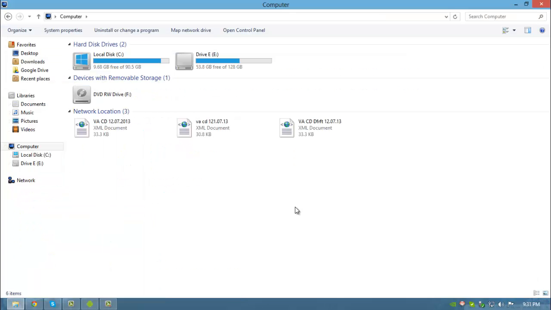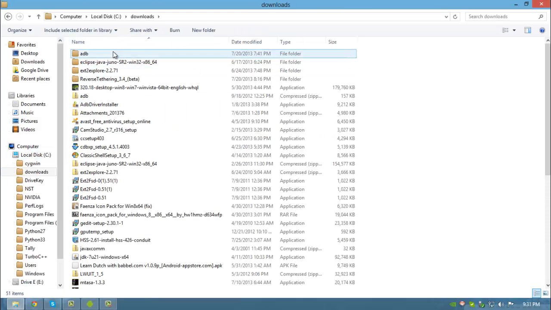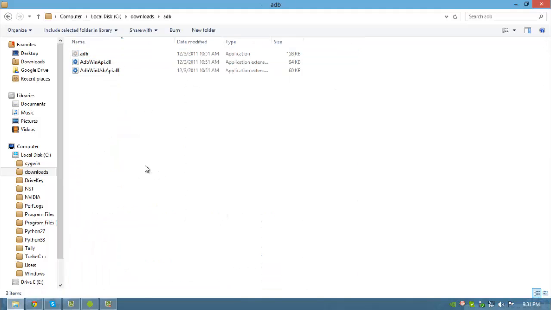After downloading the ADB Tools package, you have to extract it to a folder. In my case, I extracted it to C drive, Downloads, and created a separate folder ADB for it. It contains three files, the ADB application and two DLL files.